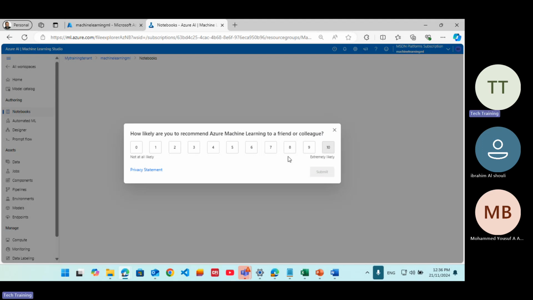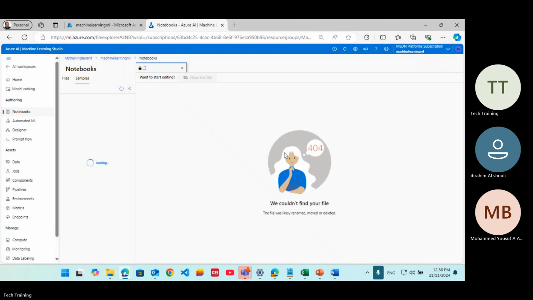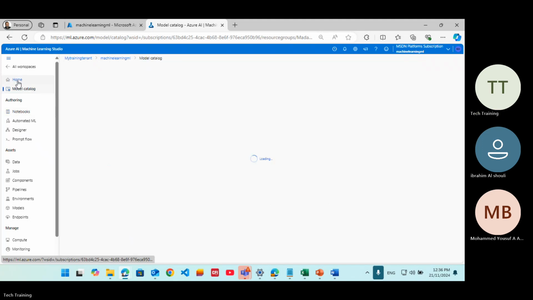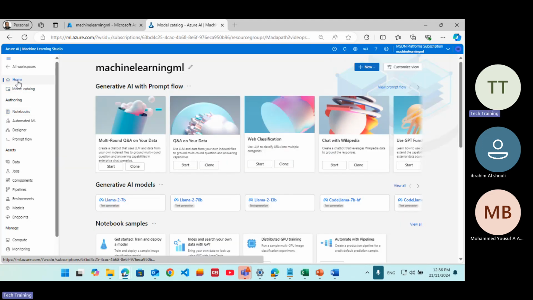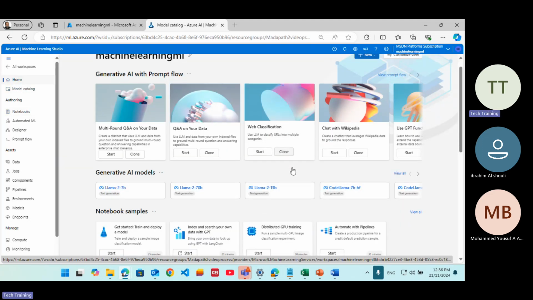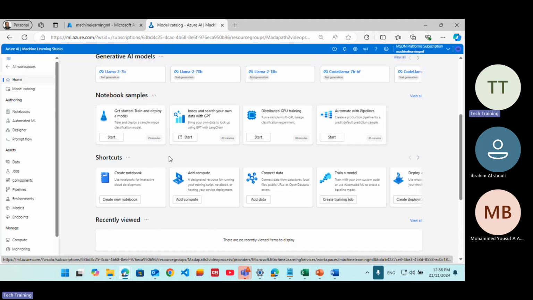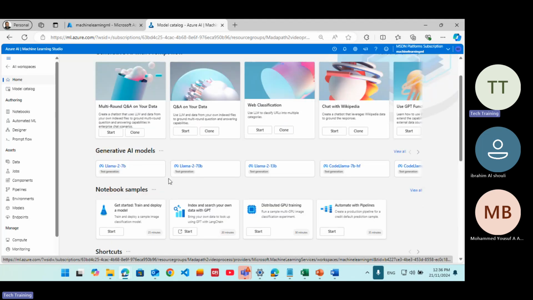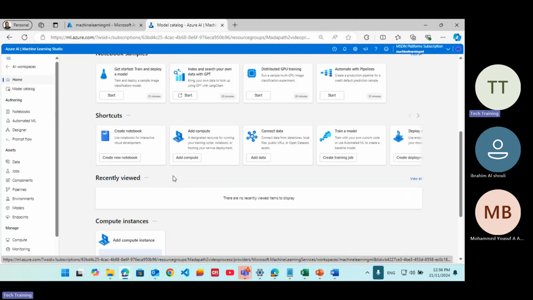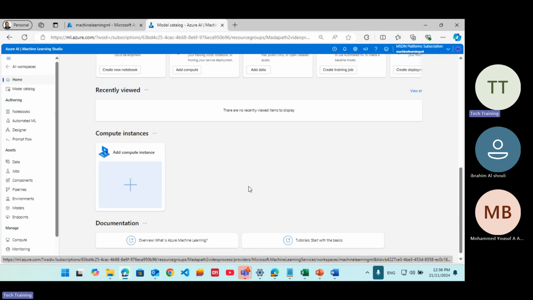Okay, submit. Anyways, let's head back to the home. I'm facing a lot of things that are not opening. As you can see, we can use the notebook templates. We'll explain everything we can related to that.